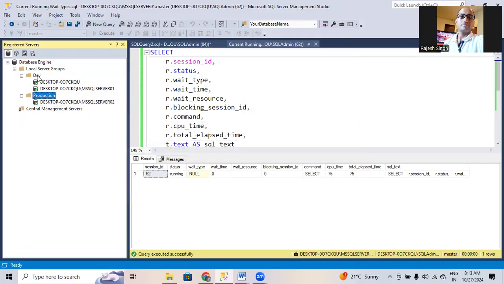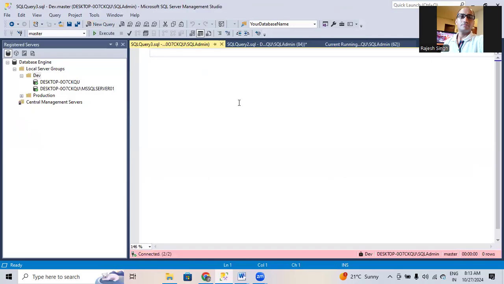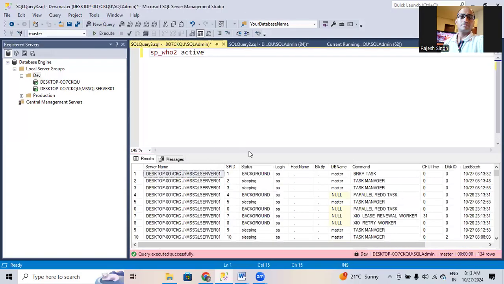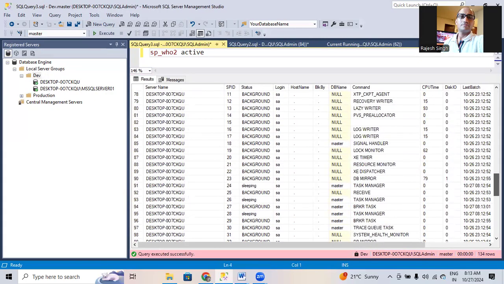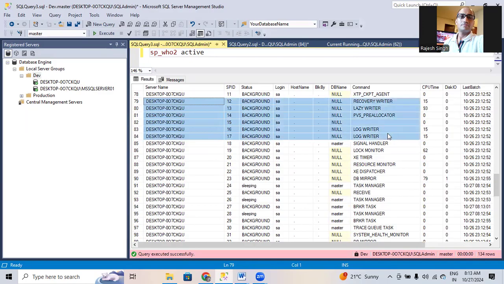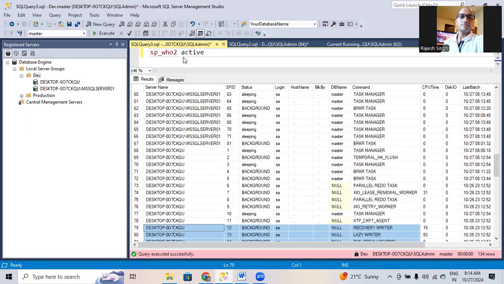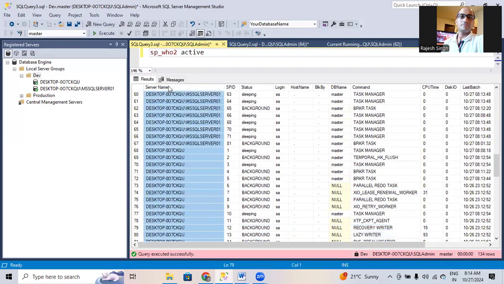If I have to query something, like how many sessions are connected, you have to select your group and click New Query. If I go with sp_who2 active, you can see both sets. Here is SQL01, and if you go down, you'll get the SQL default instance. So both SQL instances are executing this, and the main difference is the server name.